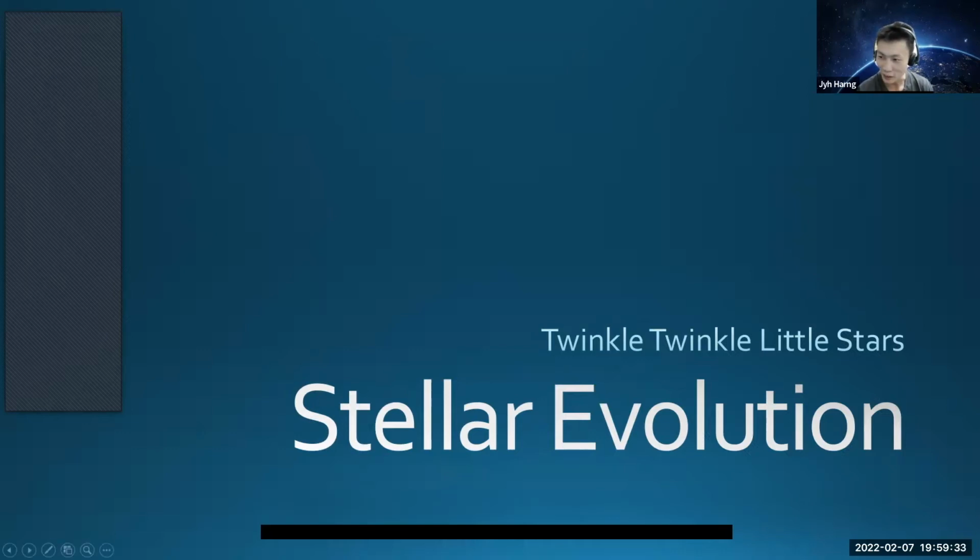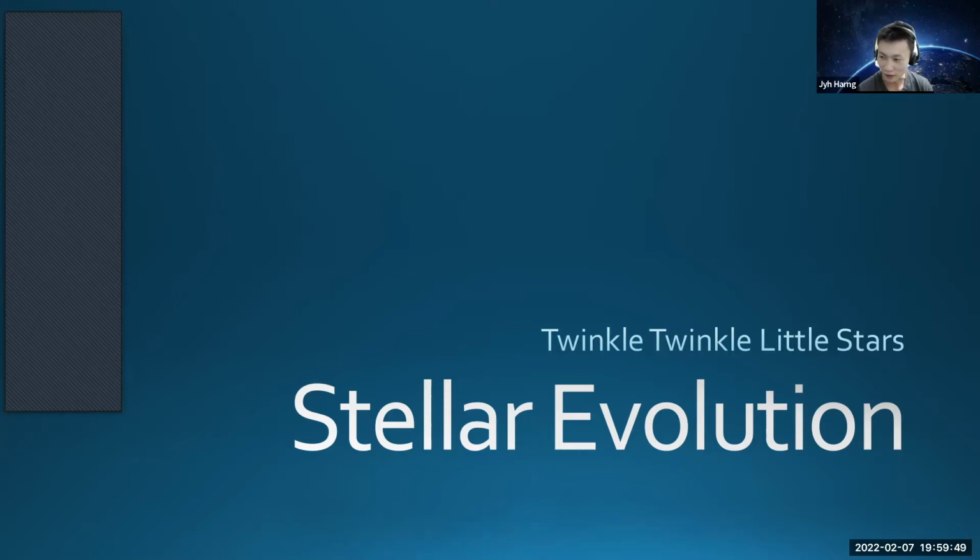Okay. Anyways, so stellar evolution. So stars, they evolve. Okay, they evolve. Yeah, they evolve. I wouldn't say they evolve like Pokemon or like Digimon, but yeah, they go through stages. And actually, scientists find out this evolution through modeling and also through observation of all the stars.